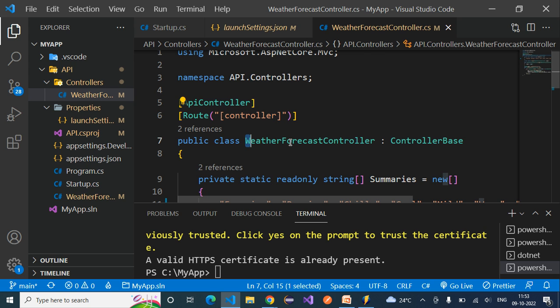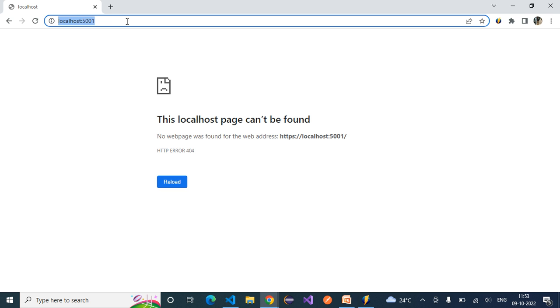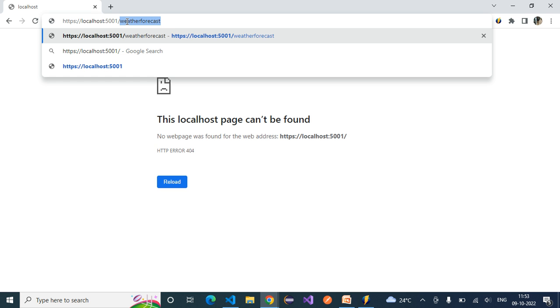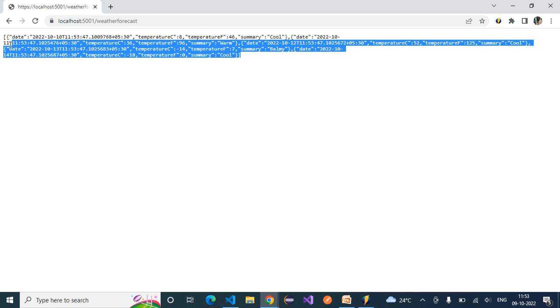So what happens is this weather forecast will be replaced over here, and it will be hosted on our HTTPS localhost colon 5001. So in order to see the output in this case, what we have to do is, in the browser, along with this colon 5001, we have to provide slash weatherforecast. Press enter. Now you can see the output over here.